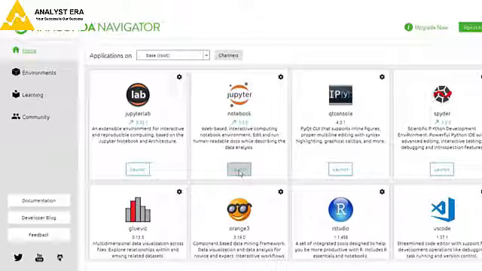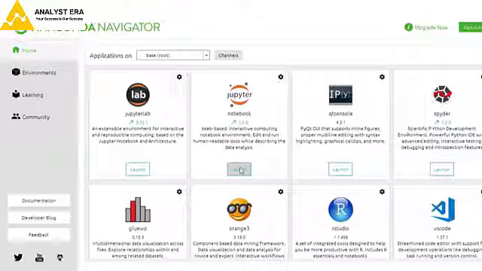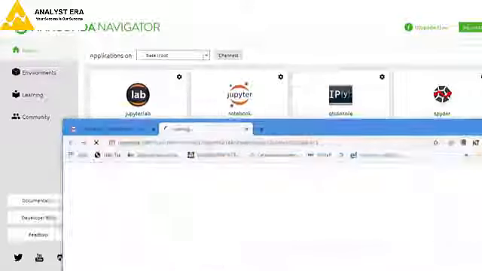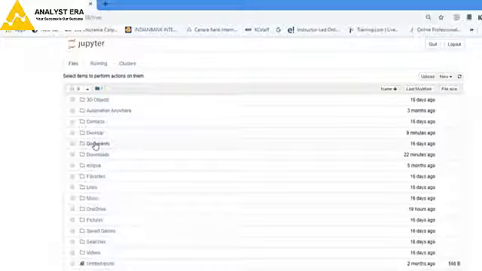Now I can launch this. It is an open source tool, and you can write code very easily. Compared to the Python shell, this is very easy to understand. Give it a minute to open. It will open in the browser.